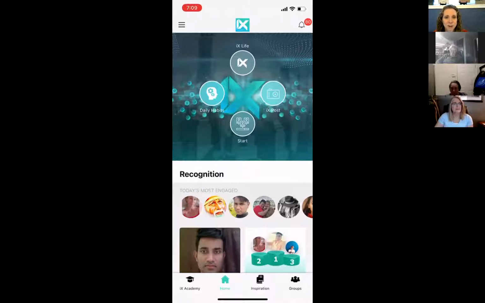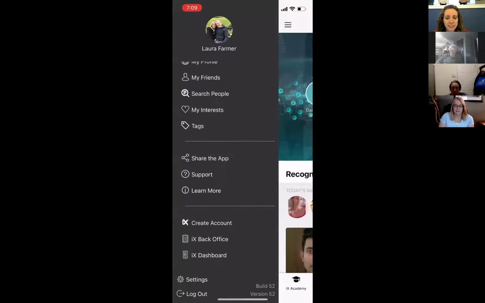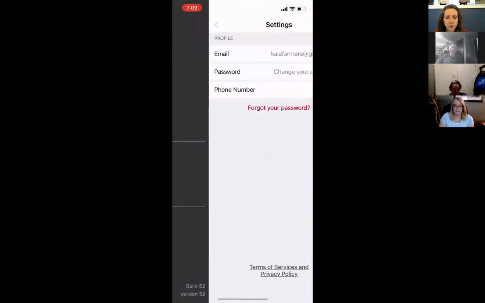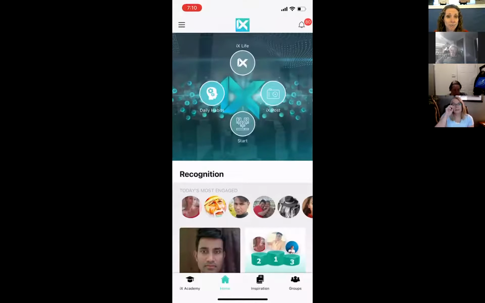The other thing we'd like to show you, first thing here on the app, is if you go back to that drop-down list in the upper right-hand corner and go down to settings, we're going to have you add your phone number. You didn't do this as part of your setup for the app.